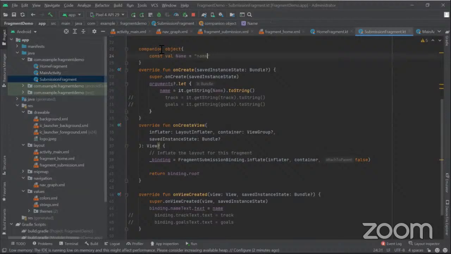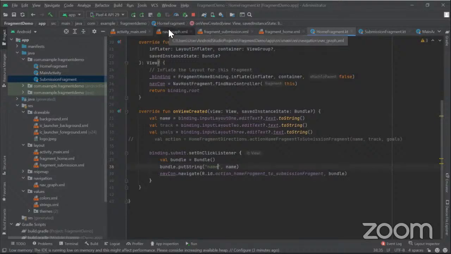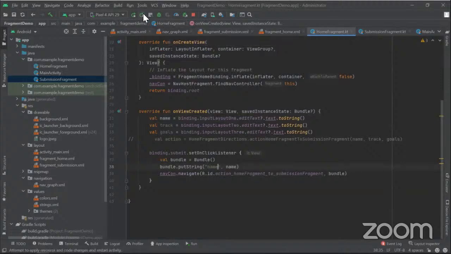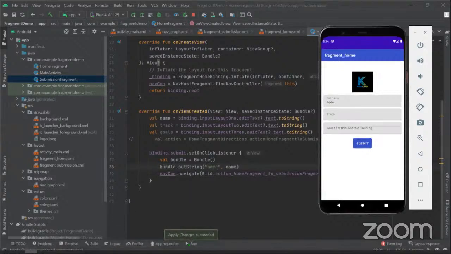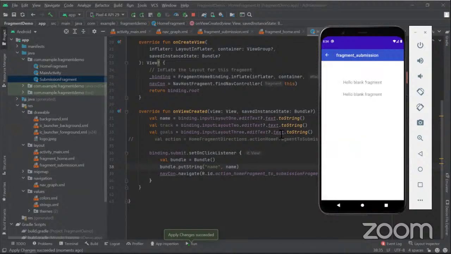Okay, let's take this back to name. Let's try this. Let's run this. Okay, so that doesn't work. Still empty. So let's try again.